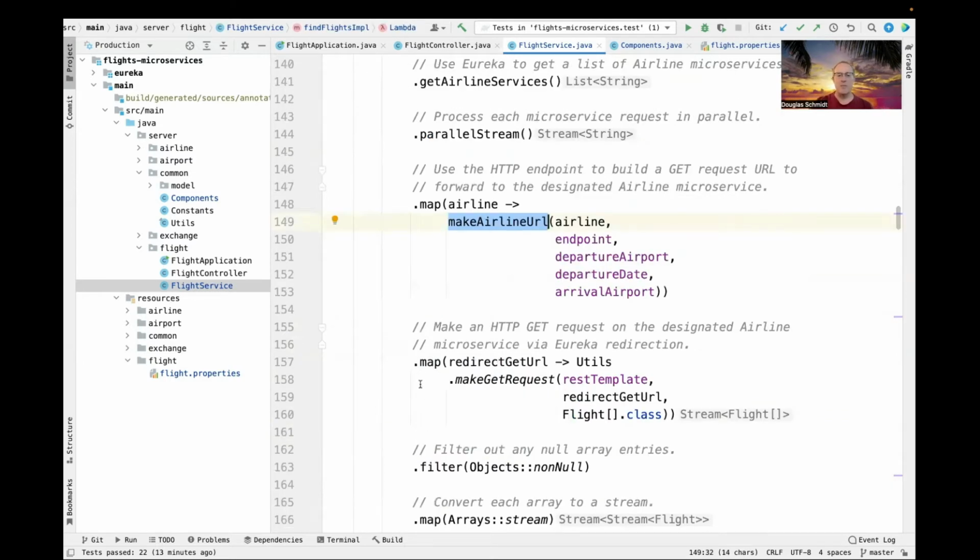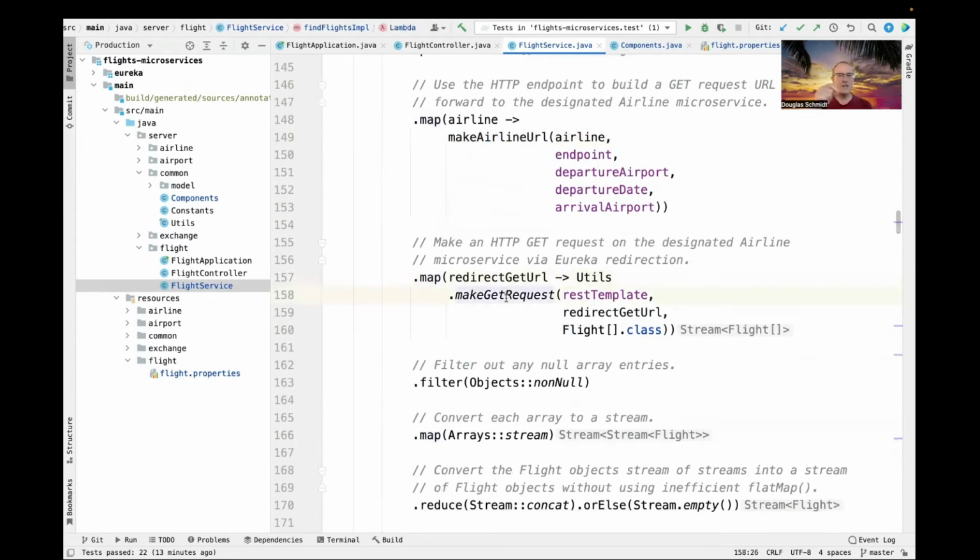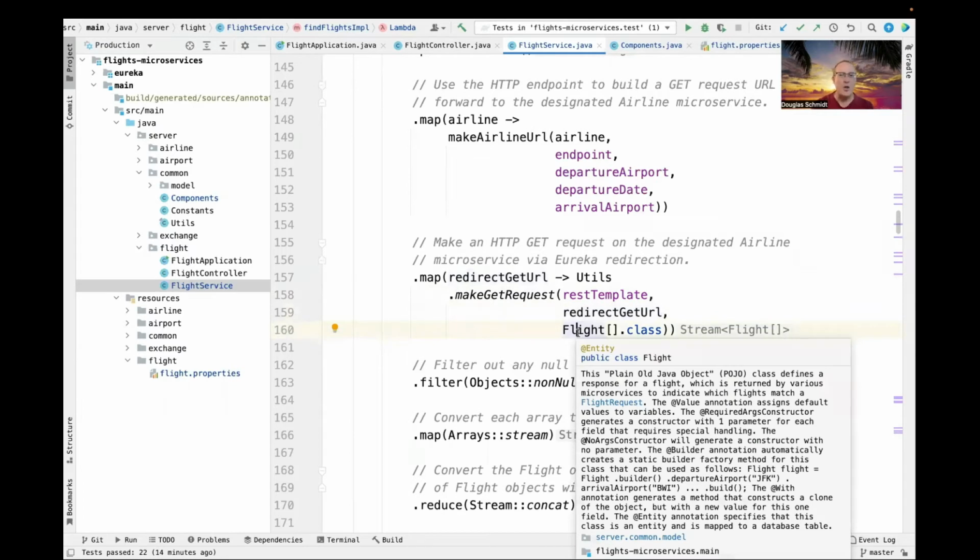And that URL is then passed down using the magic of parallel streams to the next phase in the pipeline, which is another map call. So what we actually get back here is what's called the redirect get URL. It says what microservice to redirect to without having to hard code the port number and the IP address of that microservice's host computer. So we then make a call to makeGetRequest, which is a method I wrote. I'll show you what it does in a second. Passing in the REST template, the redirect get URL that indicates where that microservice is running, and then the return type that we're expecting, which will be an array of flights.